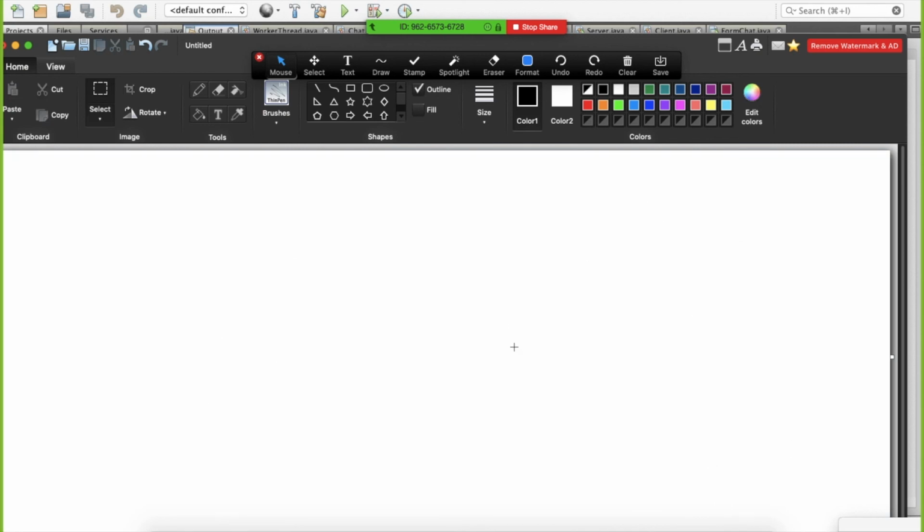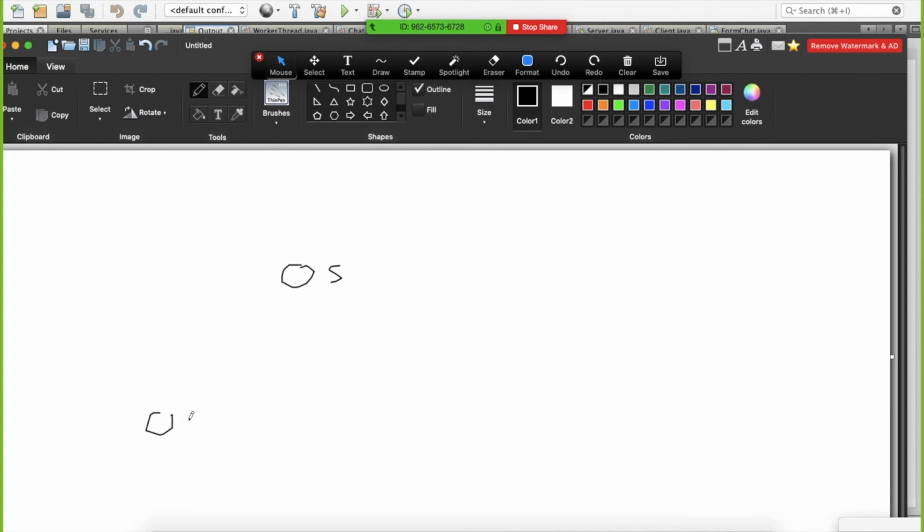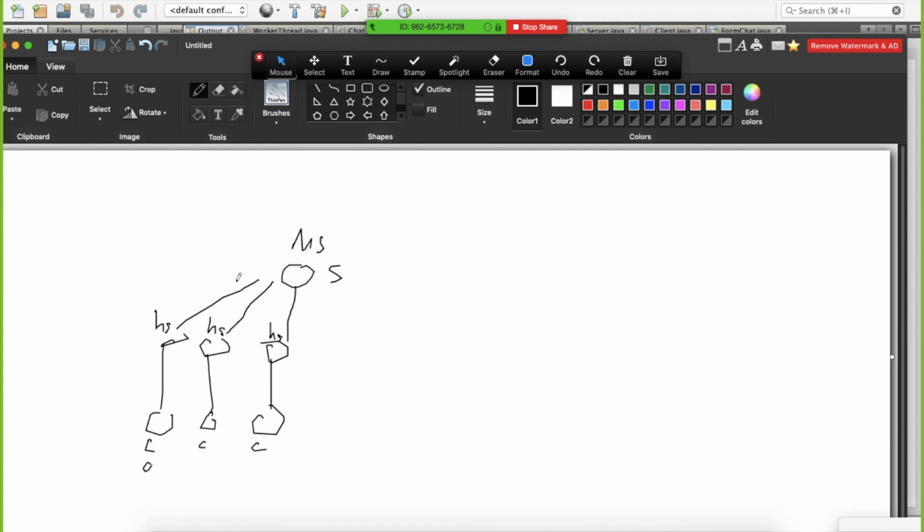So we have one server and three clients. Then I also have three handle sockets, right? This is a client, client, client, and this is handle socket, handle socket, and also this is not the server but the main server. Every time a client connects to the server, the server will create a handle socket object, and it will run that handle socket object.